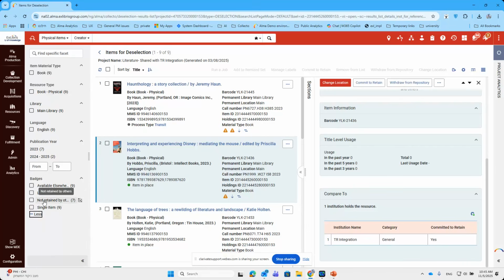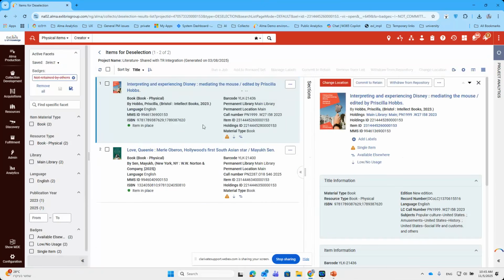Now, not retained by others would give me actually the items that I am not sure if I should consider, if I should deselect, but I can also get the opposite. I can click here and exclude not retained by others. And what that means is that it's going to give me now only the 2 items that are held and retained by others, and therefore I can feel comfortable withdrawing them. And if I have the correct permission in Alma, right, and that's also very important to mention here, I will have the withdraw from repository button. Of course, if I don't have permission in Alma to withdraw, I won't have that.